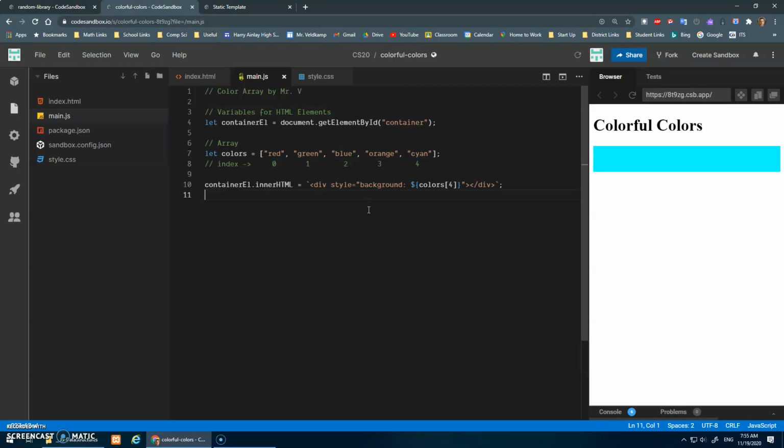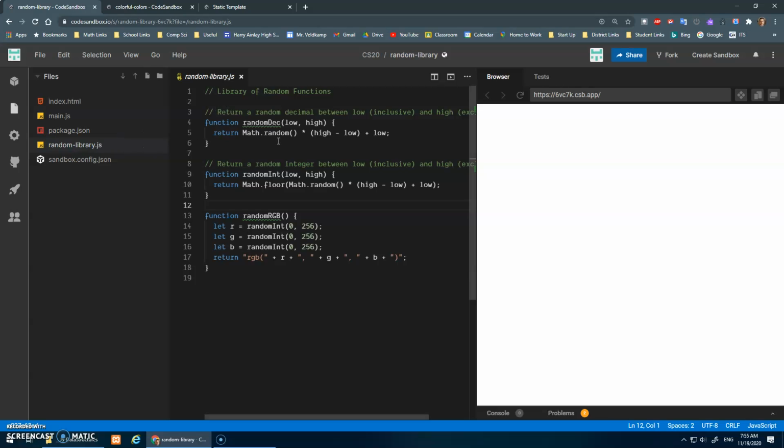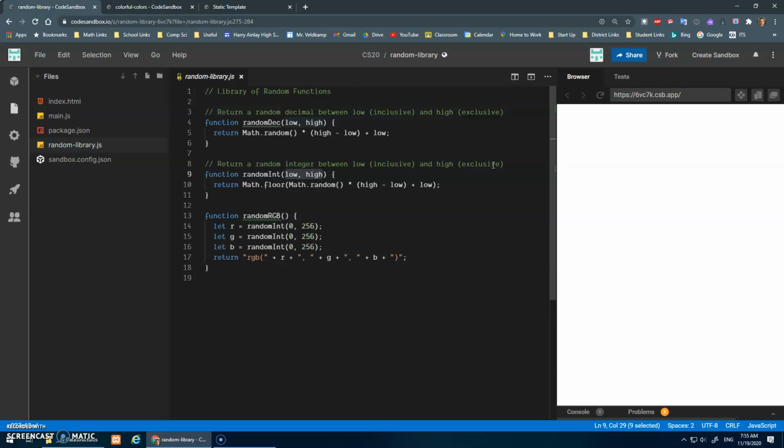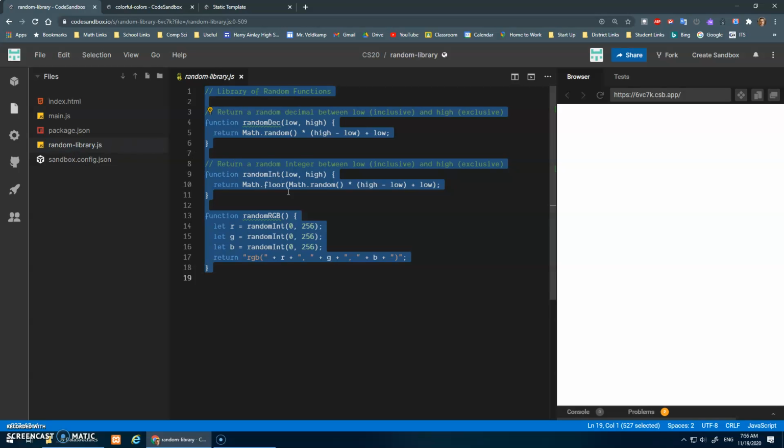Now, if only I had a nice way to get a random integer. Oh wait, we did a random library, and I have that open right here. We had a random decimal and a random integer, which allows me to specify a low and a high. Remember, high is exclusive. So if I wanted a number between 0 and 4, I would actually go 0, 5, because it would go up to 5. I think the easiest way is to copy everything inside of here.